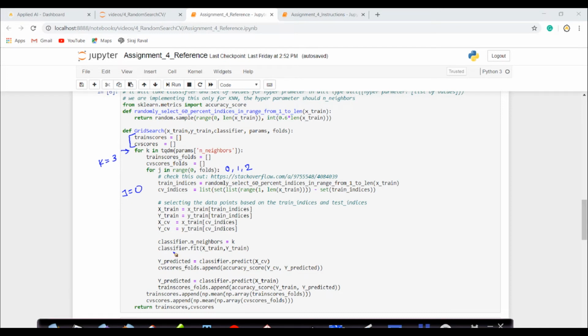Got it? So what we are basically doing is, for each fold value here, we are randomly selecting 60% of the data points in your X train and considering them as the train indices, and the rest of them we consider as cross validation indices. We have 7500 data points in your train data. So for each fold value, we take 60% of it as your train data, and the rest 40% as your cross validation data, such that the intersection between these two sets is empty. That means both are disjoint sets.